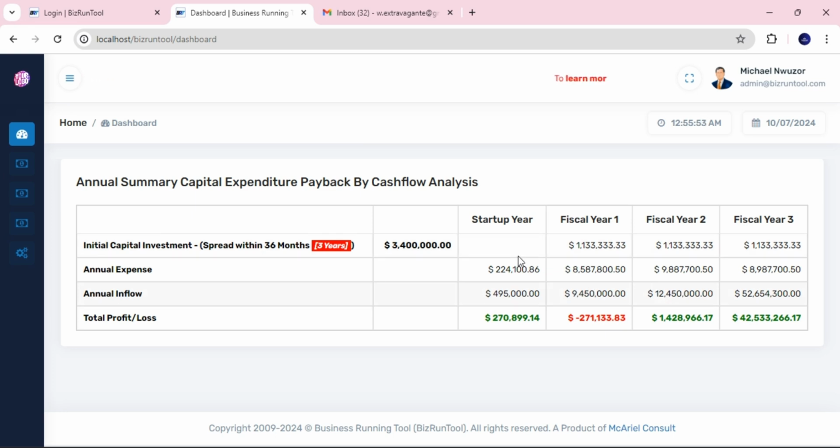Okay. Now the first column shows the actual capital investment. The second column here shows the start year's annual expense, annual inflow, and total profit and loss. Then the first fiscal year shows the breakdown of the 3-year payback period. As you can see, the payback period for this amount invested is 3 years.